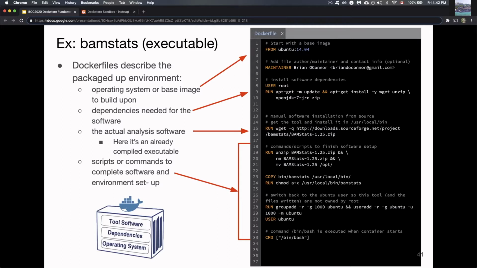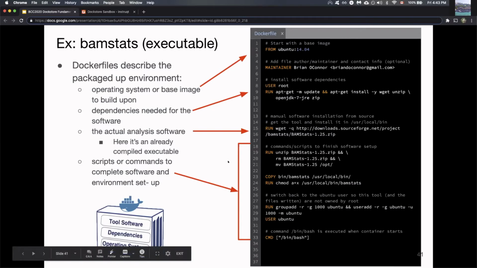So you still start from a base image up here. You still give some authorship information. Here it's just installing some dependencies. It's going to install the actual analysis software here. And then here it's just doing some setup scripts. And then here at the bottom, it's just the default command that's run. But again, that is optional.